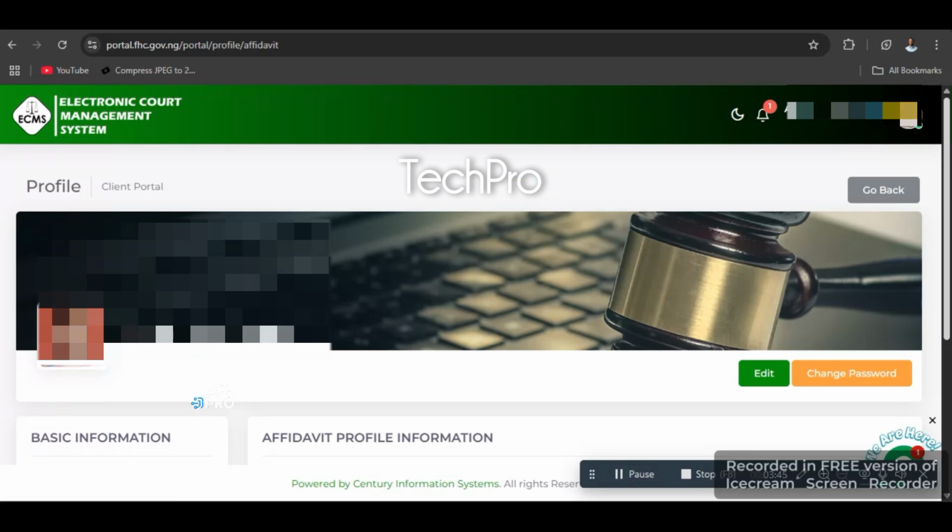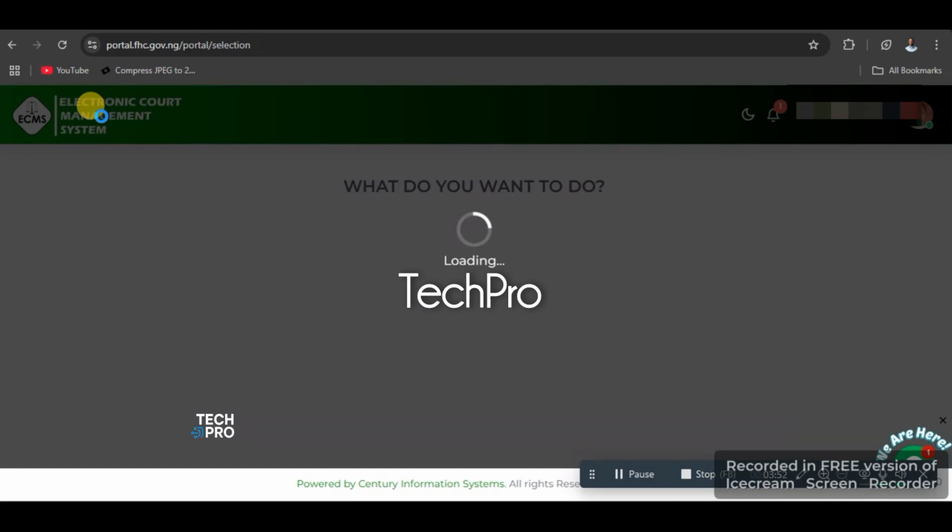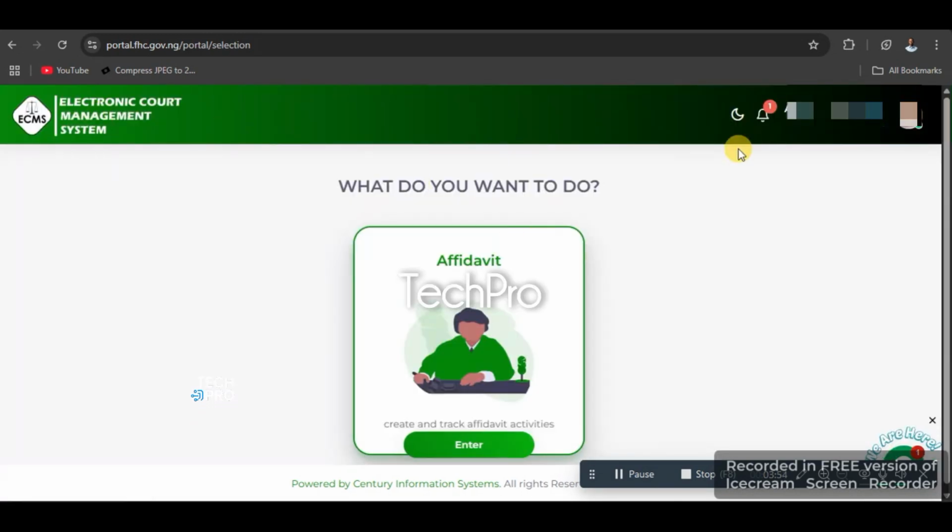What you have to do now is for you to click on the home button. So click on this electronic court management system. Just click on that particular one to take you to the home page. So now click on affidavit here.